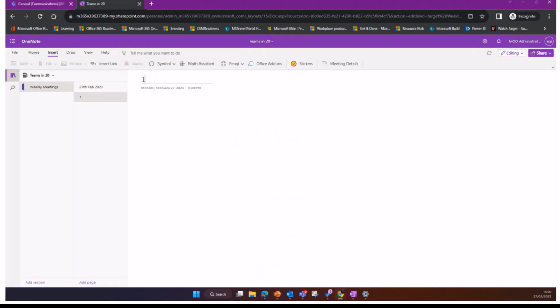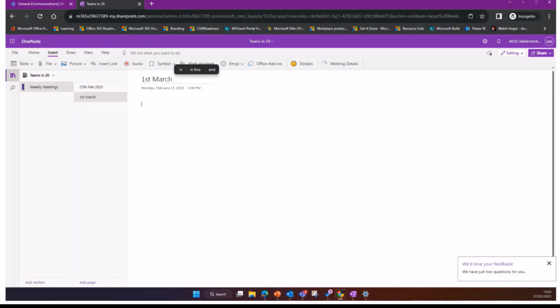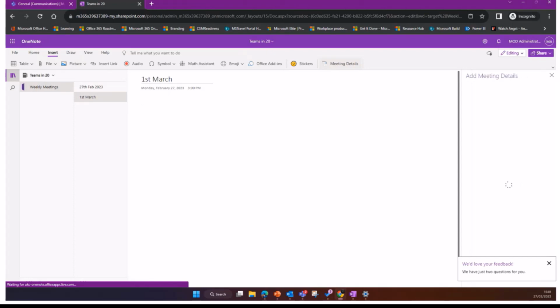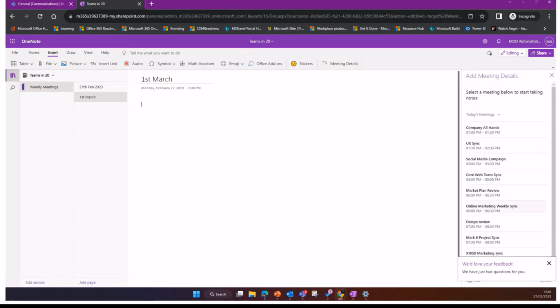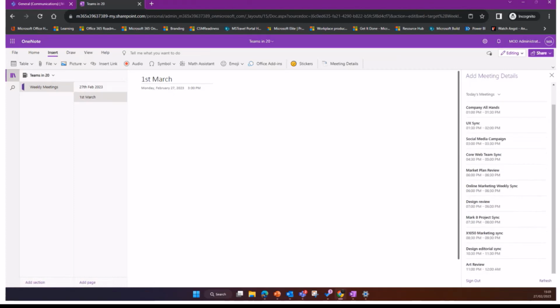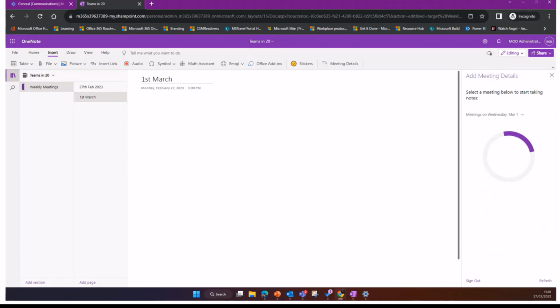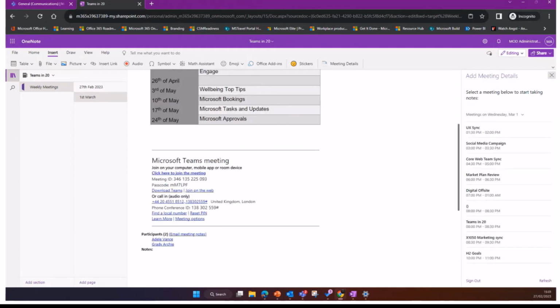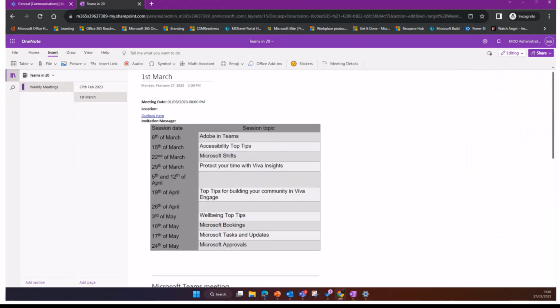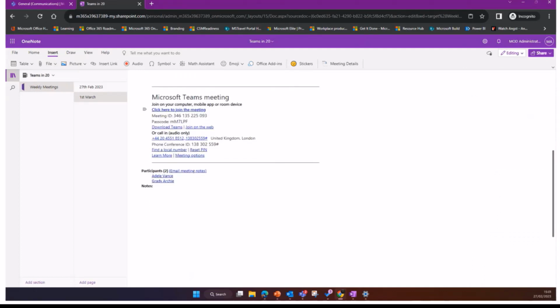So I create a new page in my OneNote, give it a date, and then I want to pull through the agenda from my meetings. I click on meeting details. It's going to show me my calendar from today, but I can also pick another day. And then once I pick the meeting that I'm in, that I want to take notes for, it will bring that information into the OneNote, and I can start ticking off who attended. We can make sure we're talking about the agenda items, all that usual great stuff.